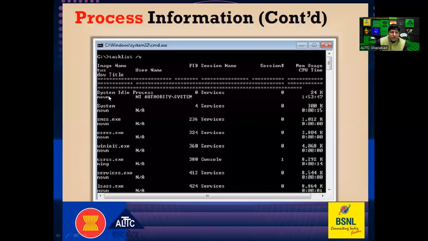Process information, if you fire this command, tasklist /v, the screen shows such types of information on display. On your screen, if fired in a command prompt, one by one you can see it.